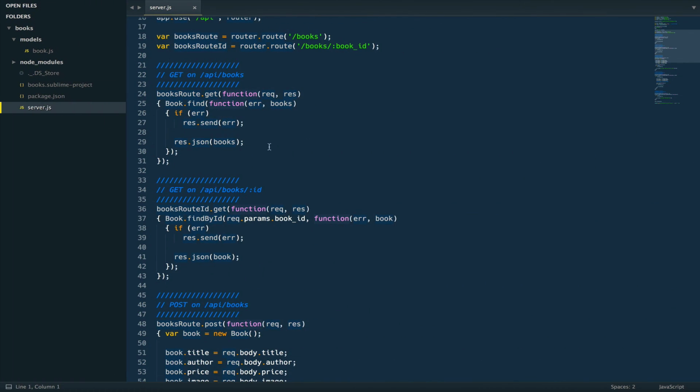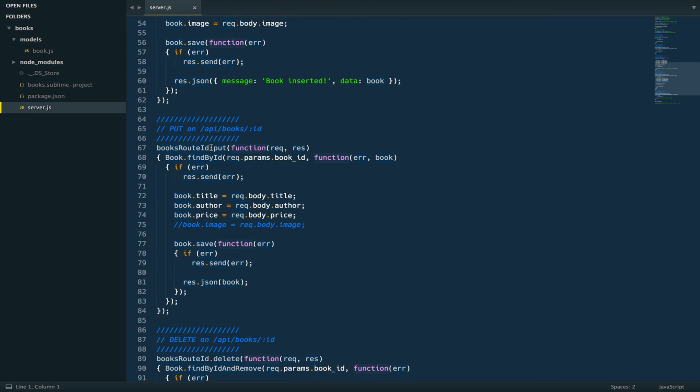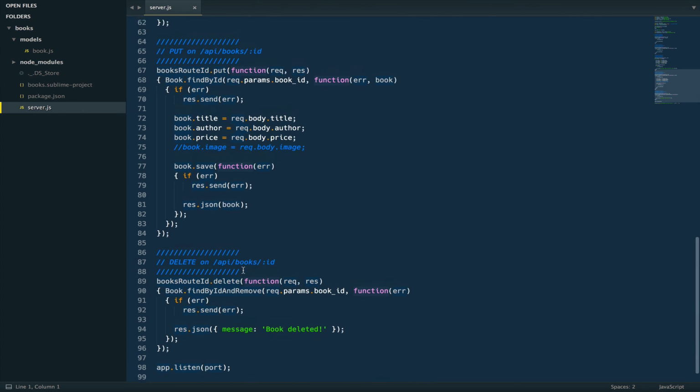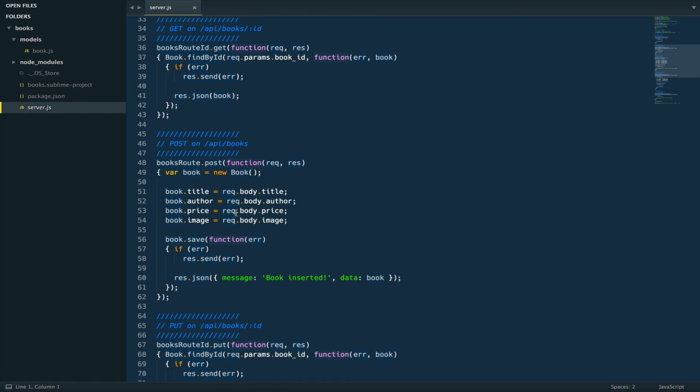Looking at the source code, here is the put method. For updating, I query the book again with the object ID passed by the URL request, and update the columns with data sent up from the client as part of the put request. Same as the delete request. Here's the method find by ID and remove, and the post request to insert a new book. I create a new instance of the module book.